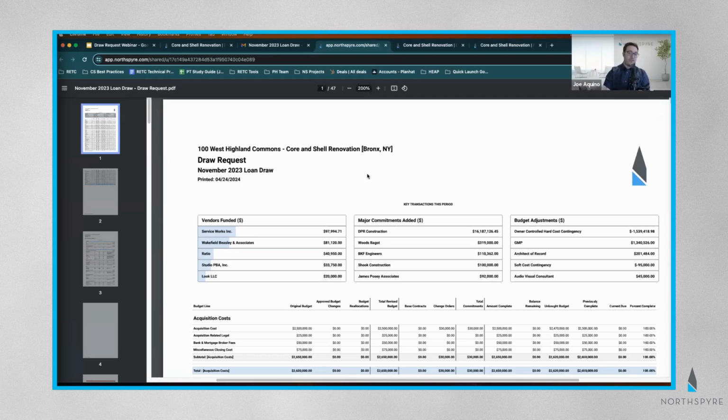Everything that we showed off so far has been automated. I didn't do any manual entry. That was all done from the system automatically for me and my team.